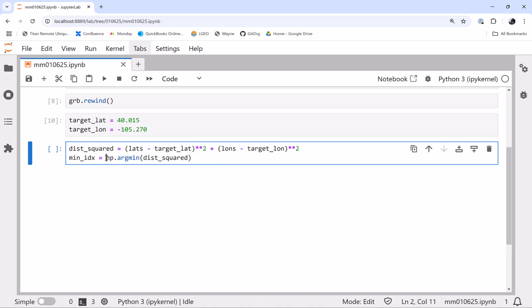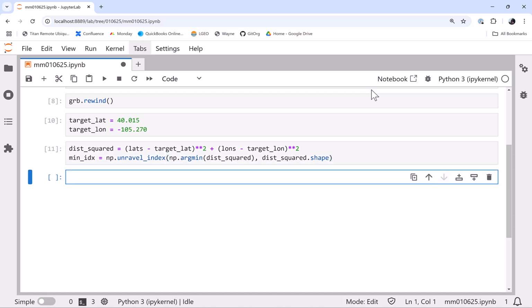But to get around that, we can use another handy NumPy function, unravel_index. And it needs to know the shape, so we're going to give it our original distance squared array dot shape, and that will return to us a 2D index. That's going to be the position of the closest lat and lon.